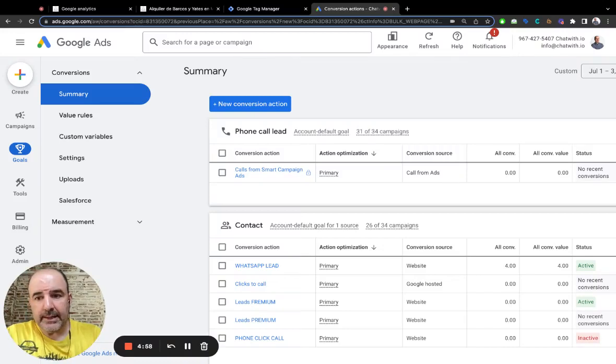How to track the conversions from your widget or your landing page in Google Ads. As you know, Google Ads are more efficient if you make a conversion event and you can track who is really clicking on your WhatsApp widget, your button, or your WhatsApp element.